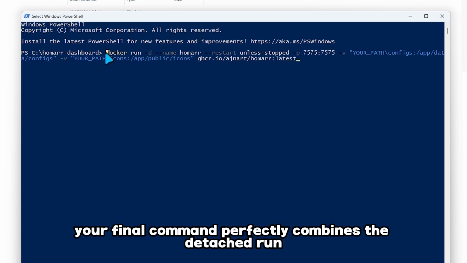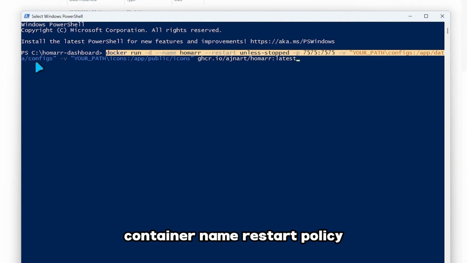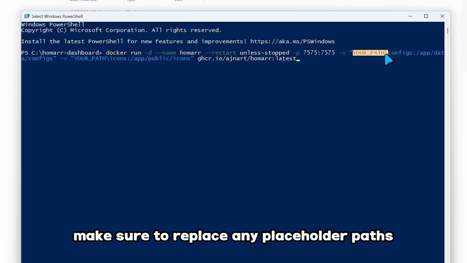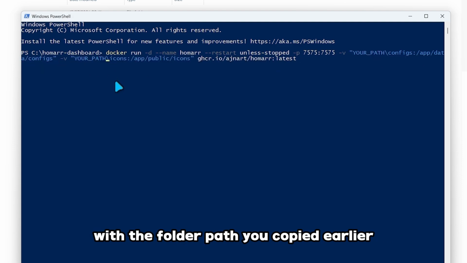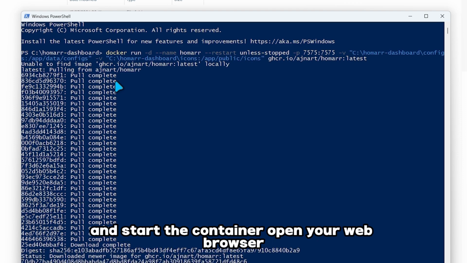Your final command perfectly combines the detached run, container name, restart policy, port mapping, volume mounts, and image name. Make sure to replace any placeholder paths with the folder path you copied earlier. Press the Enter key to execute this command and start the container.